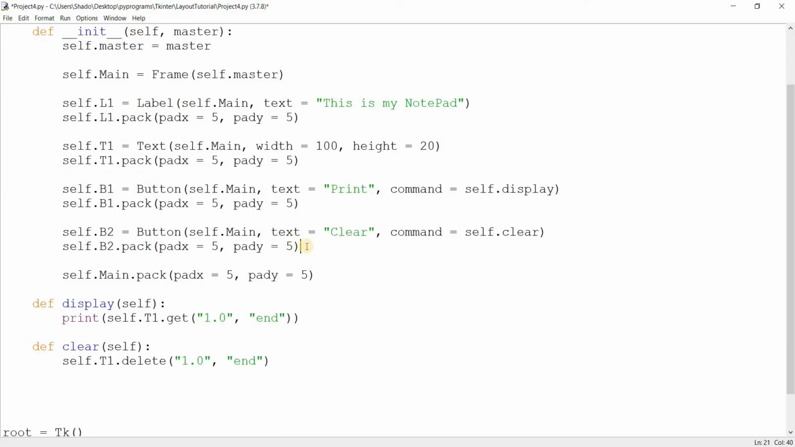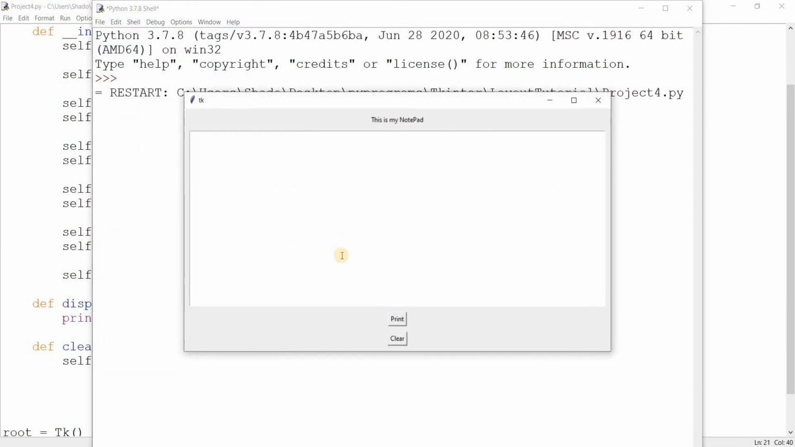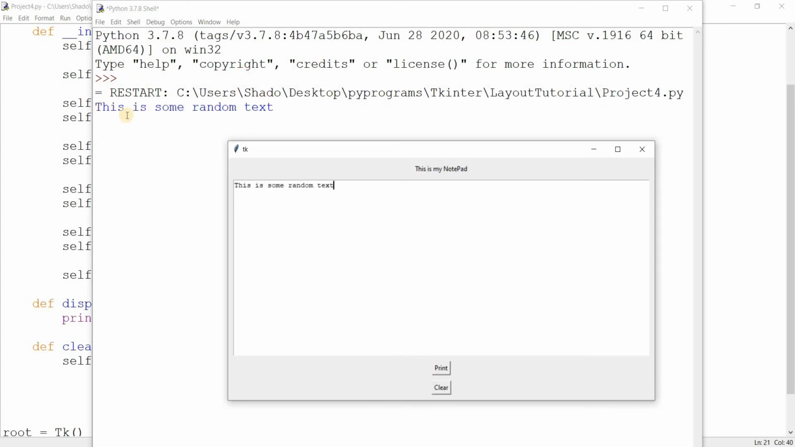And let's just run this now. Now hopefully everything turned out okay. Yeah, pretty much. We'll work on the layout in a minute. Okay, so let me write something here. This is some random text. Okay, let me click print. Okay, it's printed out on this console behind this.